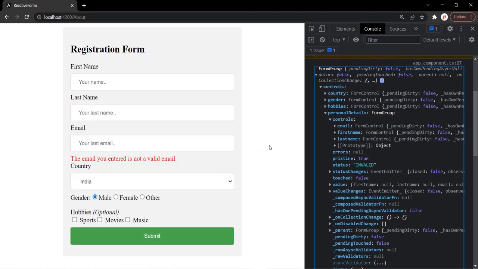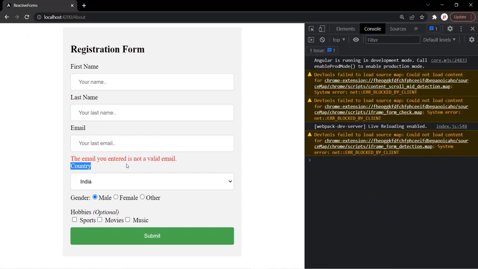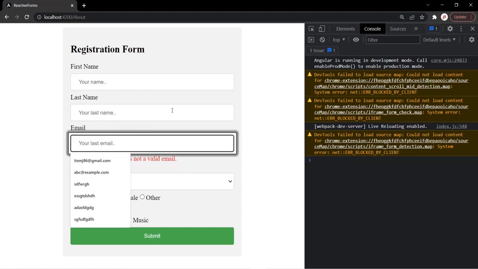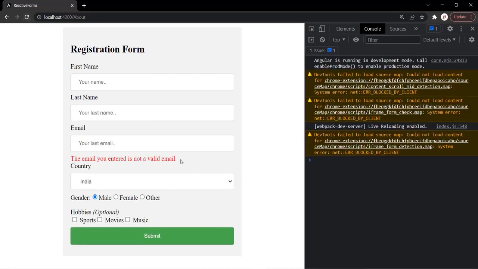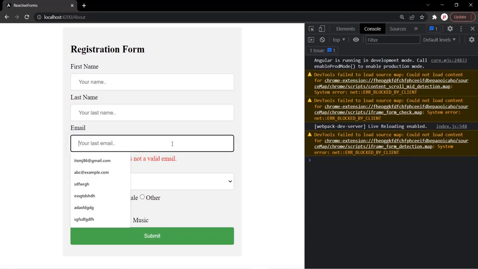Now, before wrapping up this lecture, if you notice, this custom validation error message is being displayed initially when the page loads. If I reload the page, you will notice that it is displaying this custom validation error message. This validation error message will be gone if we enter a valid email address in this email control. So when the form control is valid, that custom validation error message is not being displayed. Now, what I also want is that initially when the page loads, this custom validation error message should not be displayed. It should only be displayed if this form is invalid and if it is touched.